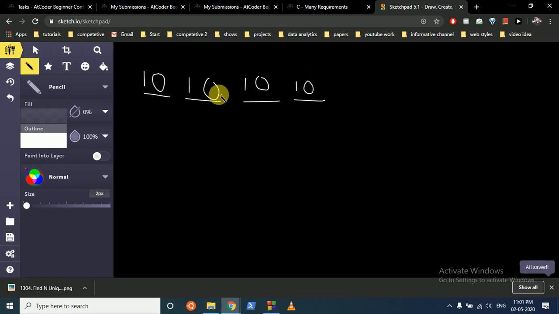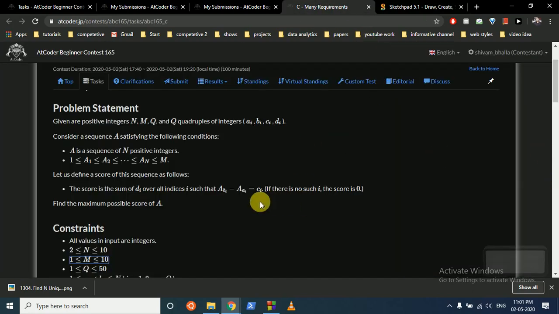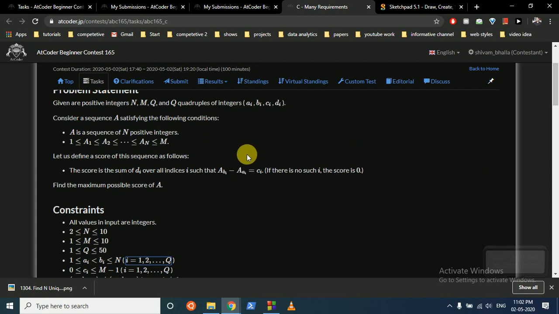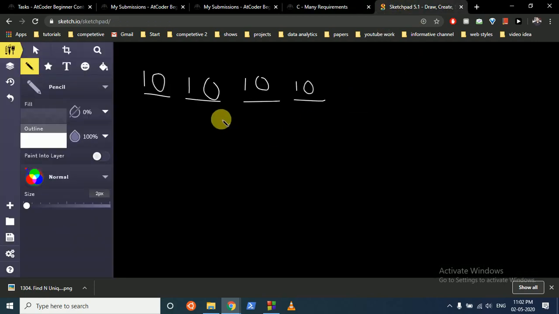Also, because we have to find bi minus ai, the index b that comes later should always be greater, because ci is always positive. There are no negative values. So it means that as we go down the series, the number should increase. Let's assume we have 10 values to fill here, 10 values to fill here. So if that also happens, we have to check 10 to the power 4 cases.